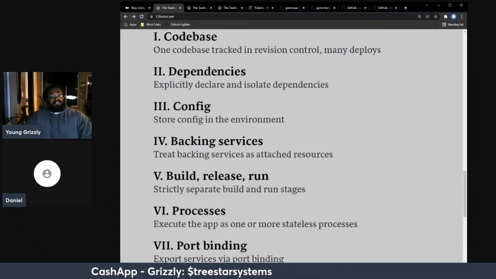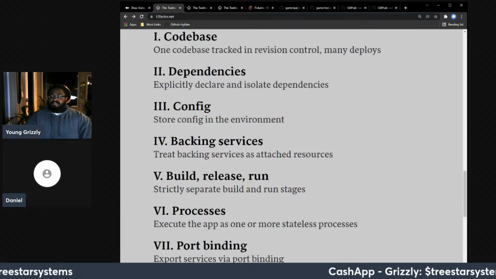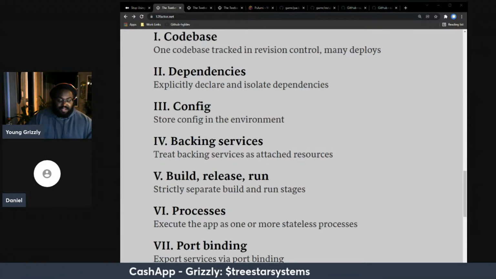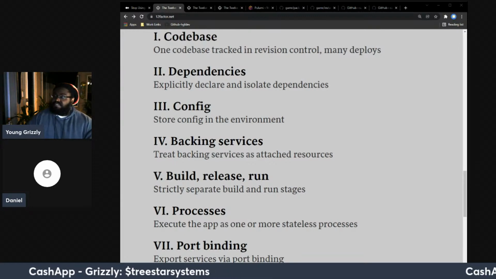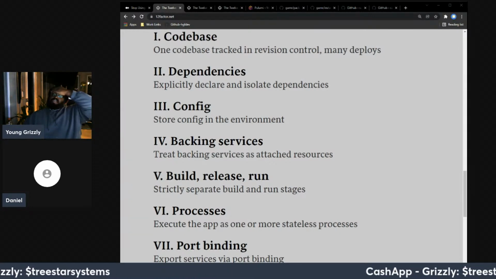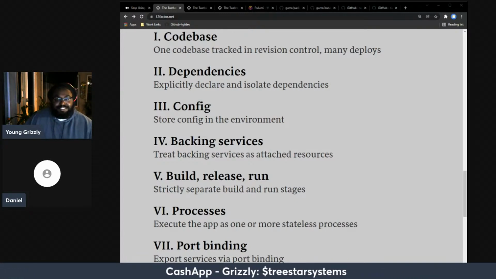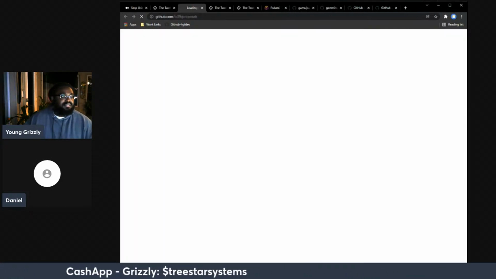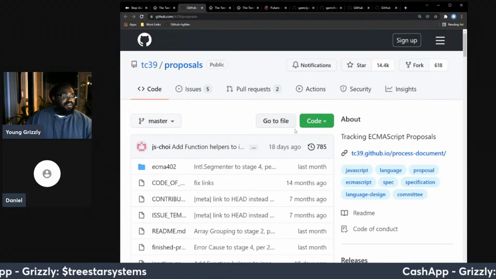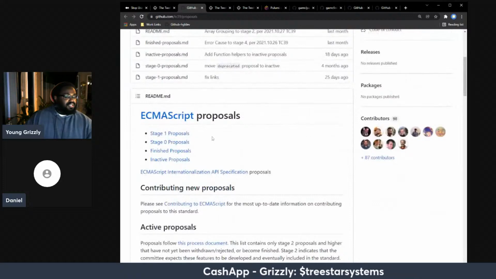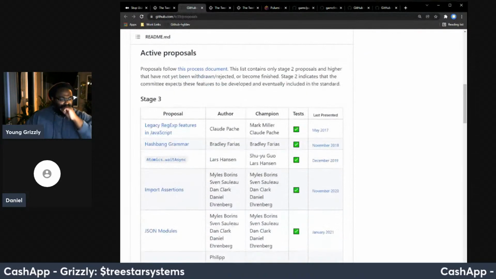Oh wow! I think they have it divided up into stages, like stage 1 through 3. Put that in the chat if you can find it. I'm going to look for it myself. Well, while you're doing that, there it is. You got it? All right, cool. So yeah, TC39. Okay. Stage 1, stage 0, finished proposals, inactive proposals.